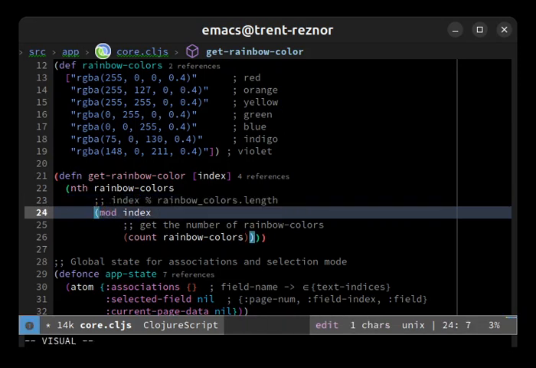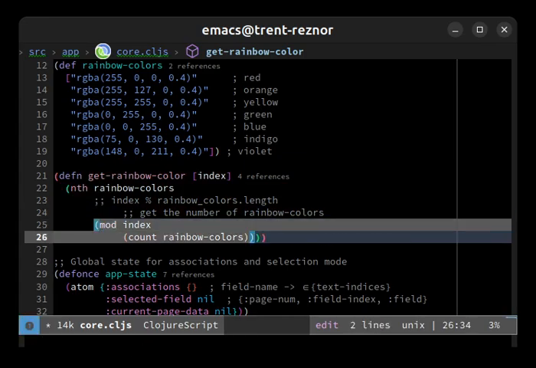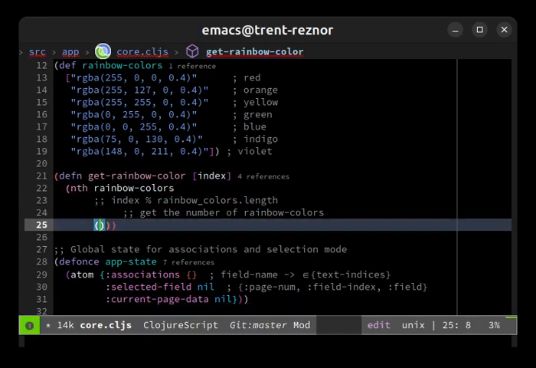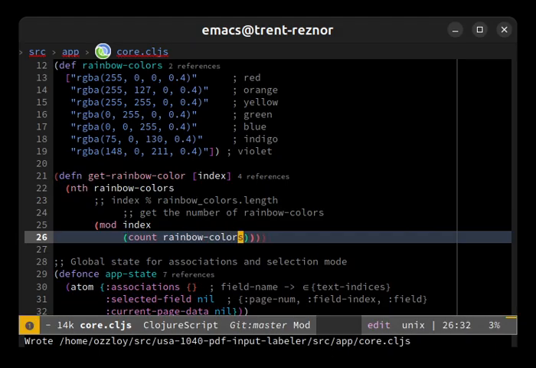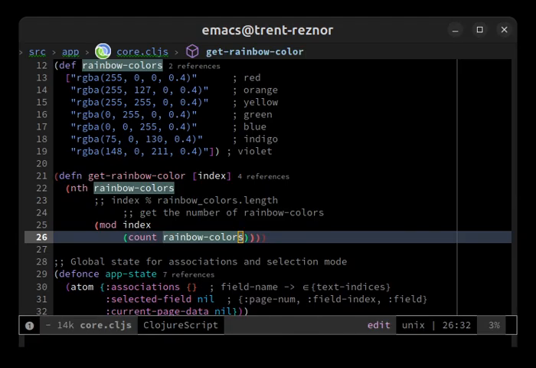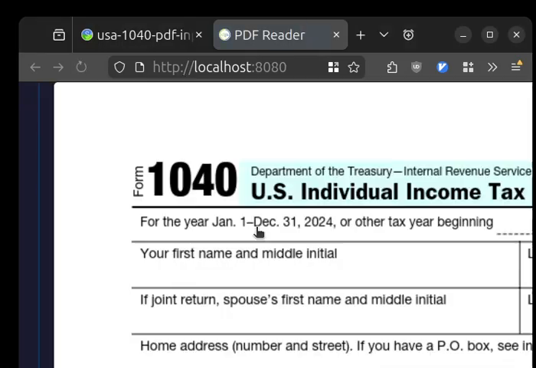Let's try doing that. Okay, so mod index and the count of rainbow colors. Okay, double check that. I really need to write some tests and just auto run the tests. Okay, that all seems good. We got rainbow colors going on. Let's go back.